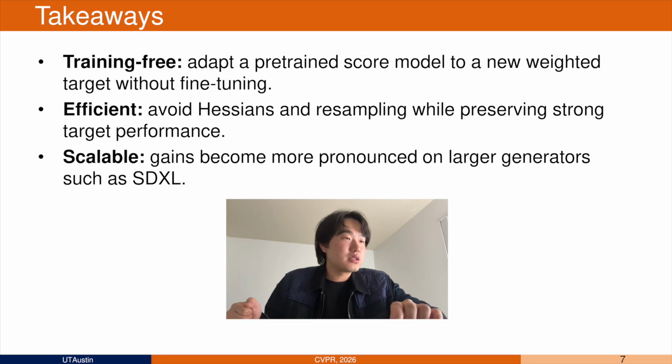So to summarize, LAGS is a training-free, efficient, and scalable method.